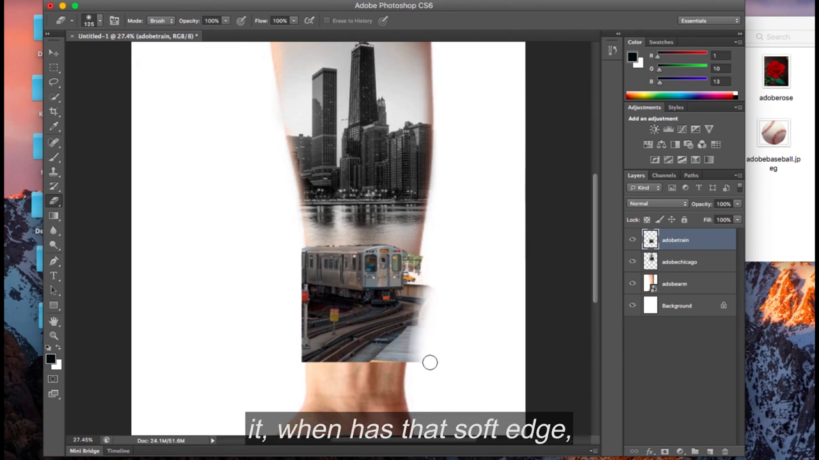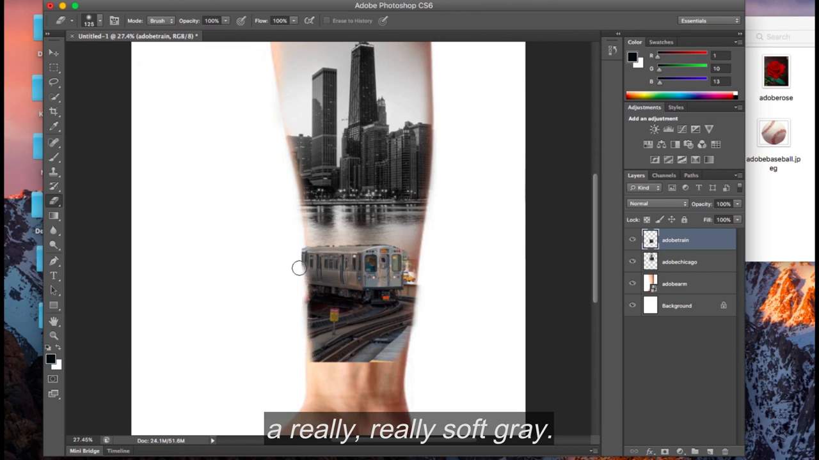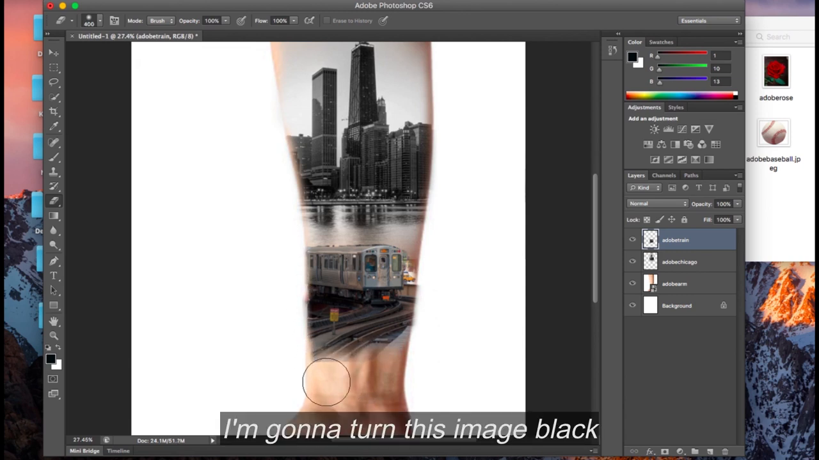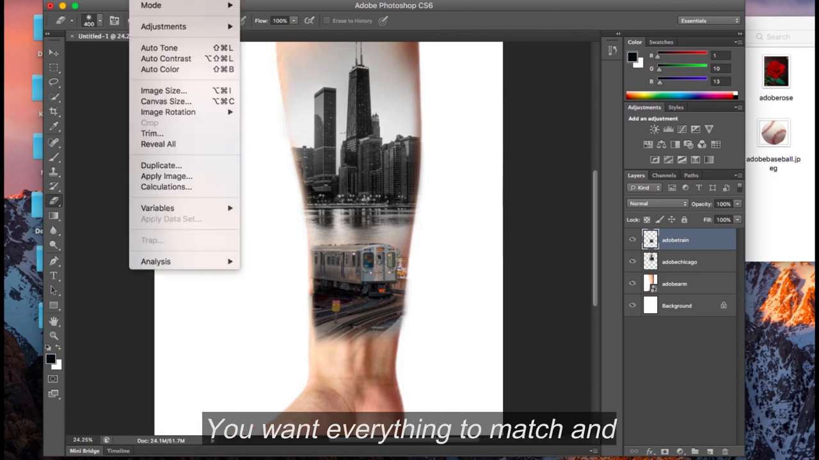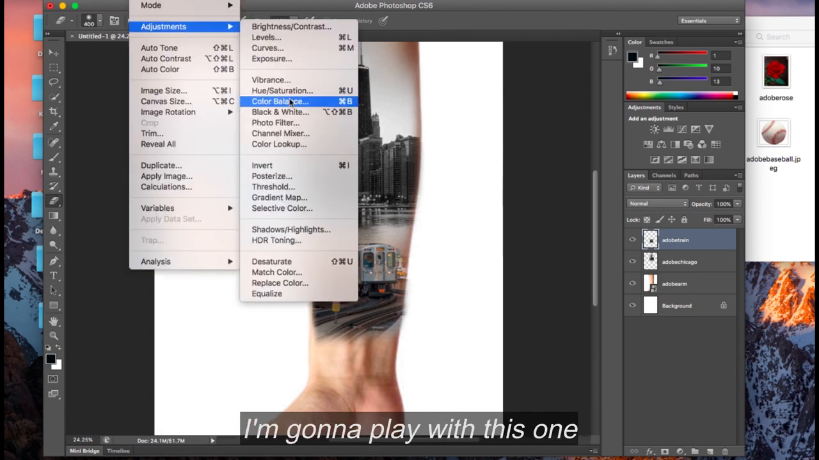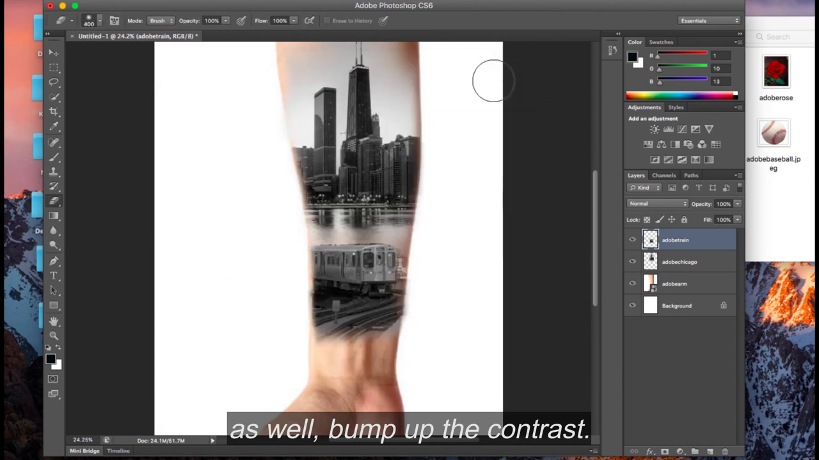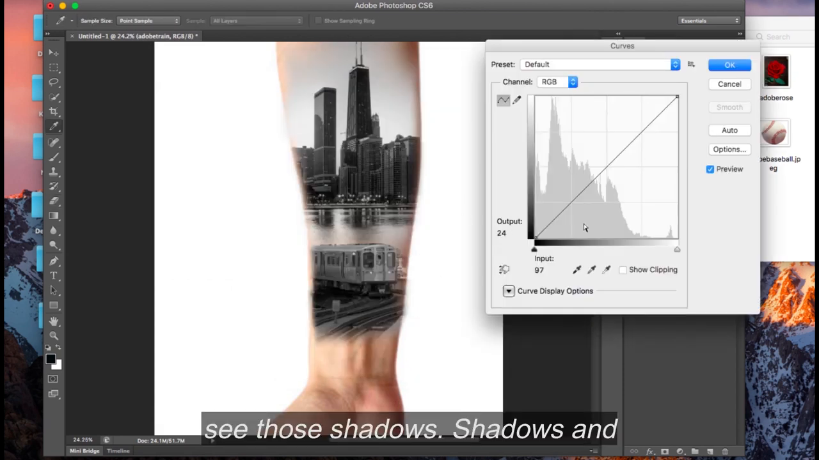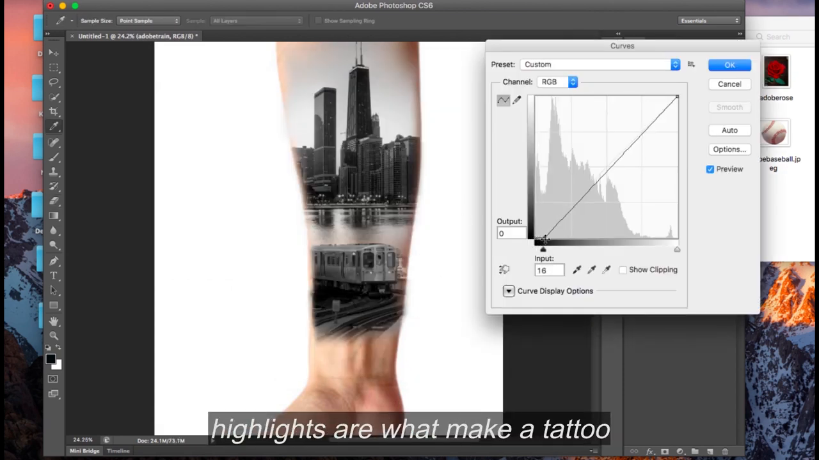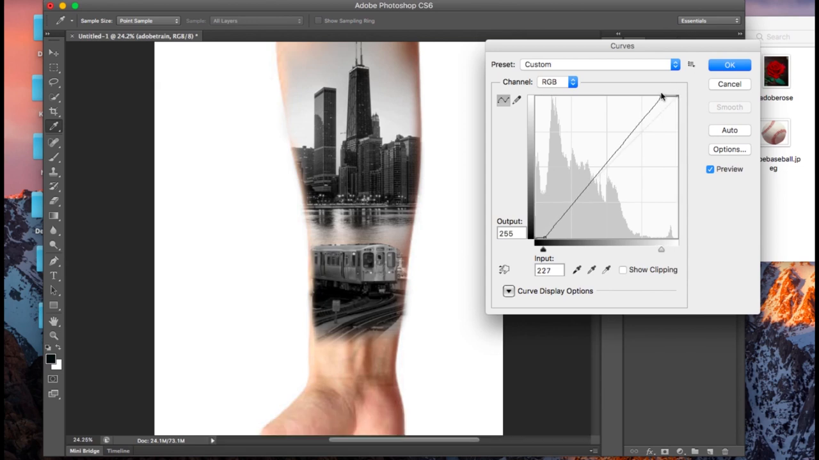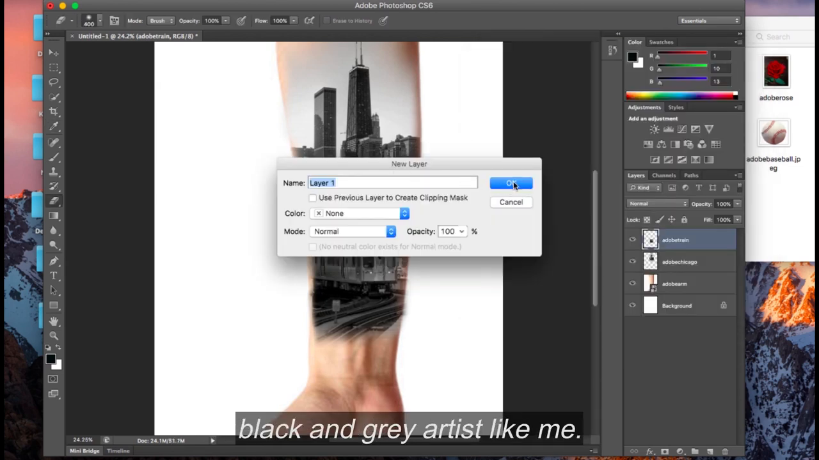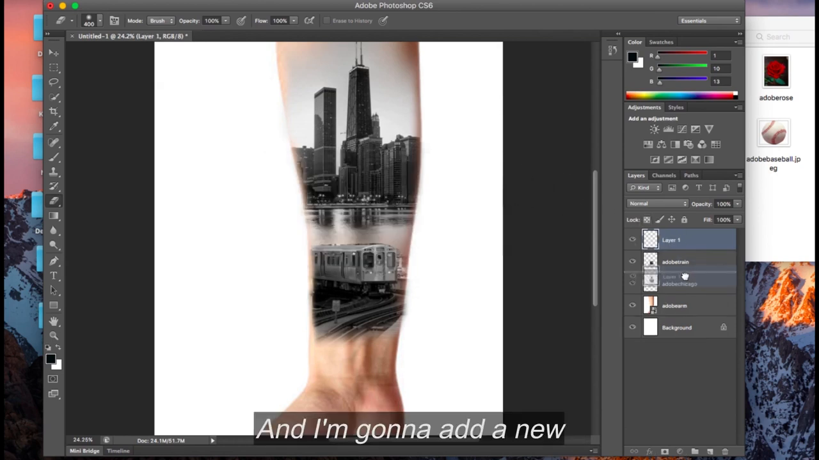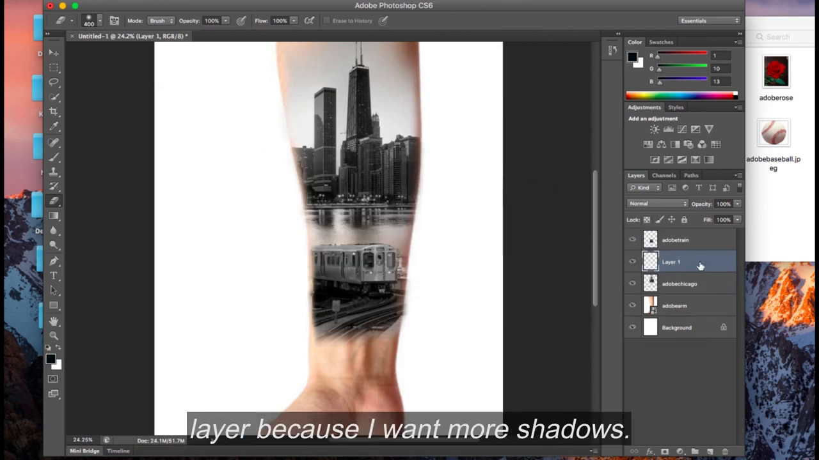And this will show me that when I go to tattoo it, when it has that soft edge, I know that I'm going to use a really, really soft gray. I'm going to turn this image black and white to match the skyline. You want everything to match. And I'm going to play with this one as well, bump up the contrast so we can really see those shadows. Shadows and highlights are what make a tattoo great, especially when you are a black and gray artist like me. And I'm going to add a new layer because I want more shadows.